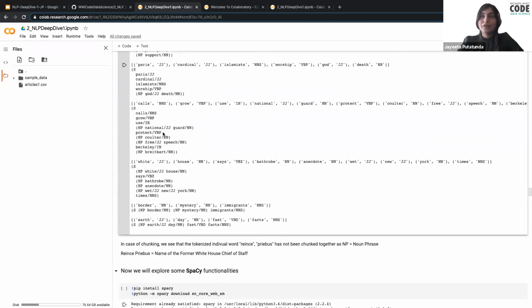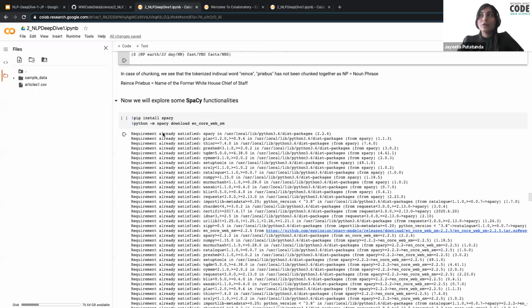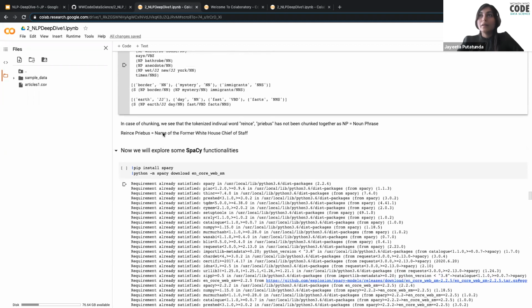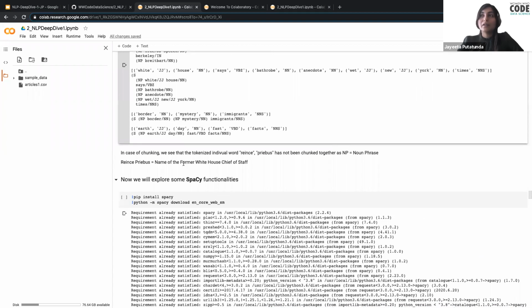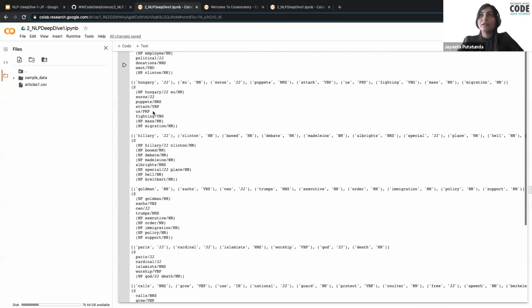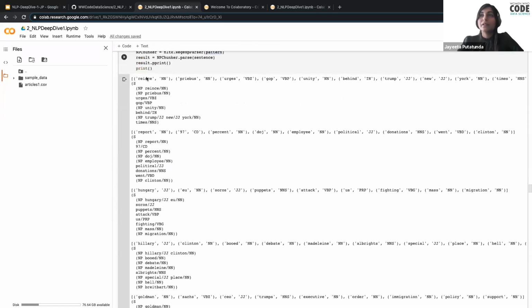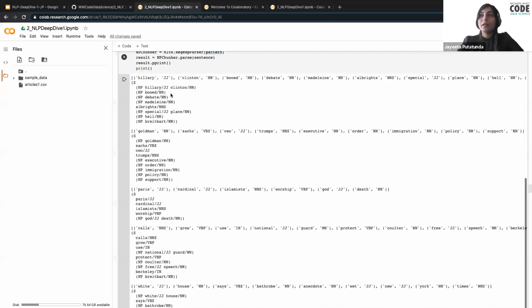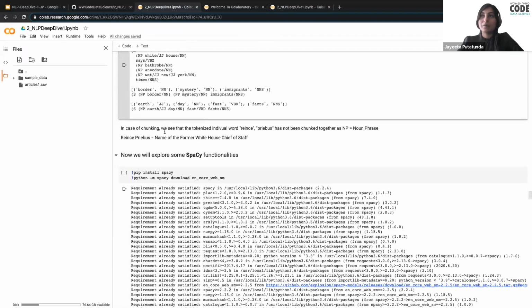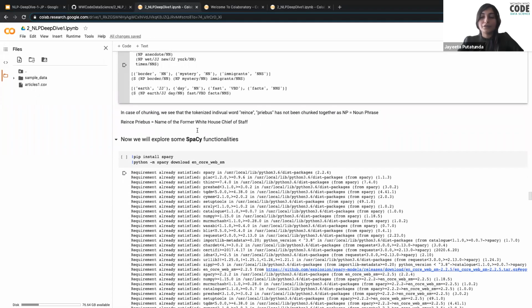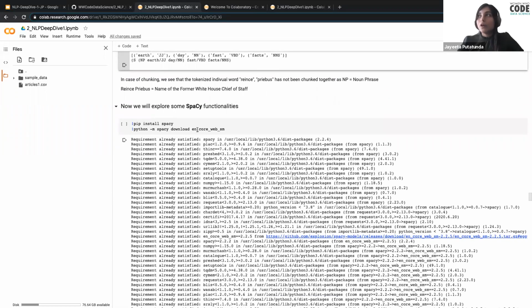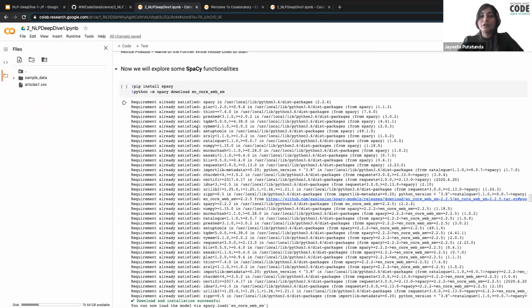Great, please go through each of these examples. You can play around and print out more examples and investigate how that works out. So I just wrote down the description here, like you would see in the first case that we see here. Priebus and Reince were different nouns, but when we did that, they came together as a noun phrase, because it's the name of the person, the name of the former White House Chief of Staff.